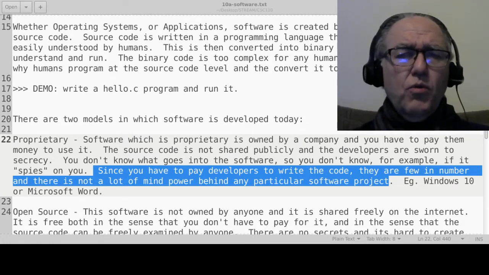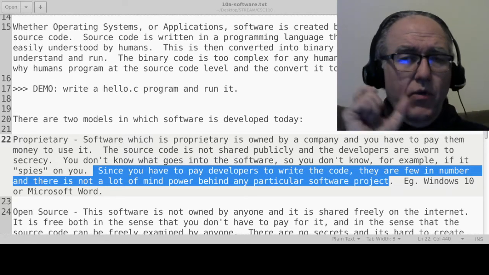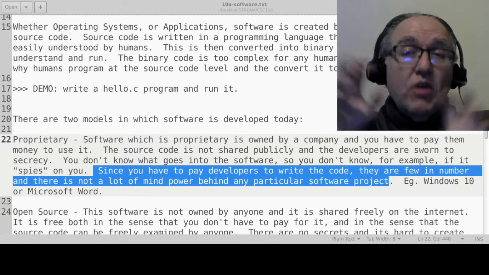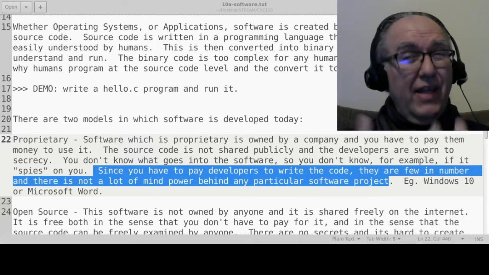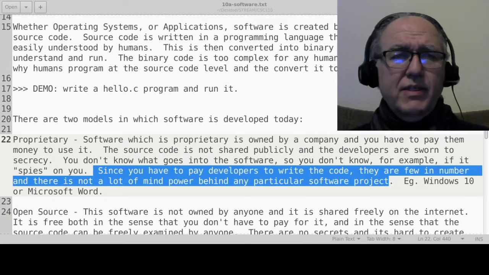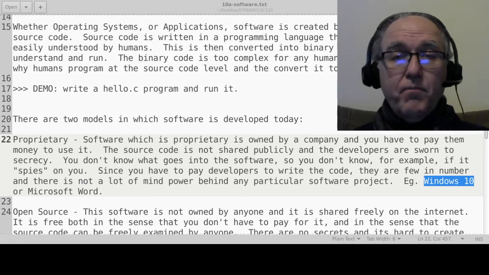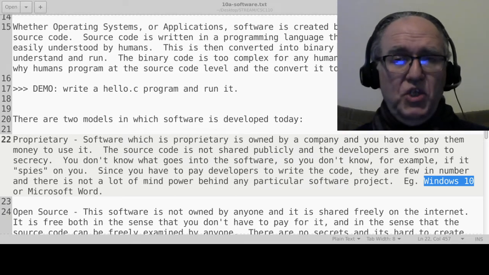As the end user, what do you get? You get only the application, not the source code, because that's secret. You only get the application. And you don't even own the application. You just get a license to use it. So what's an example of this? Well, an example is Windows 10, that's the operating system. If you've got a Windows machine, you do not own that operating system.